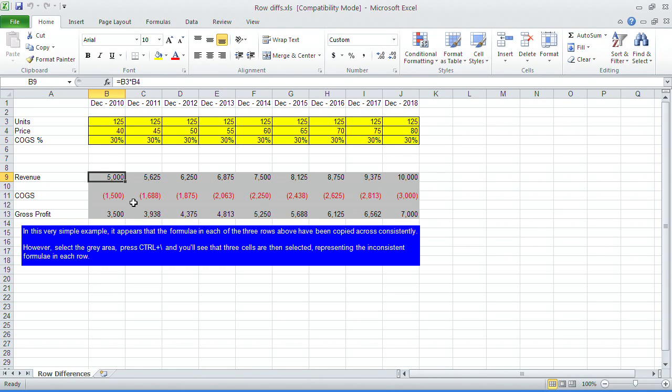So if you look on the data on the screen at the moment, you've got revenue, COGS and gross profit from units, price and COGS. And everything looks within a reasonable line. If you were to graph it out, it all looks fairly straightforward. It looks like it's doing what it's supposed to do. But on each of these rows there's an issue.